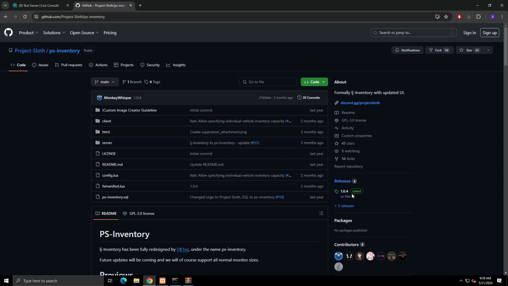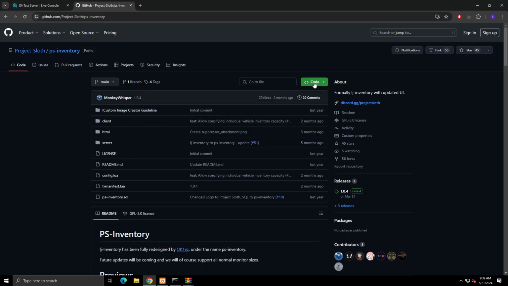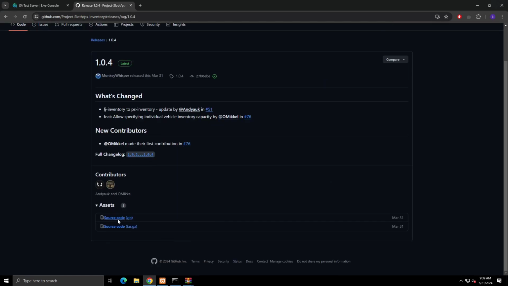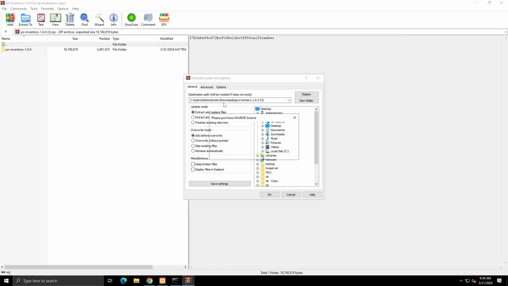Just go here and click on the releases. You don't need to use the code one, because this is the older one. This is the new releases, okay? Just click on the releases one and download the source code .zip file. Once it's downloaded, just extract it to wherever you want. I'll just extract it to the downloads folder.